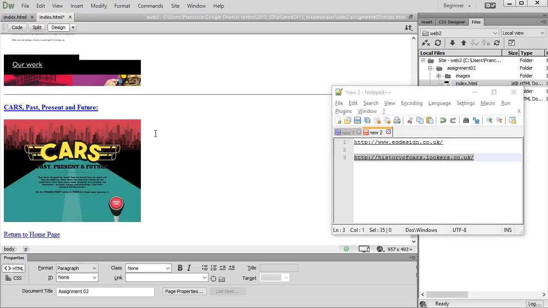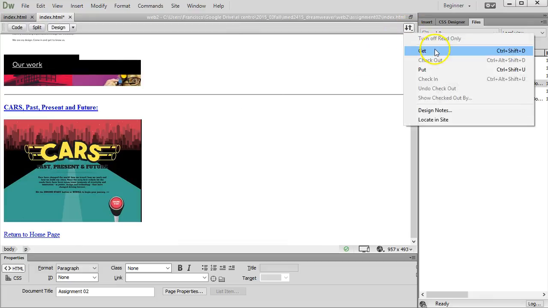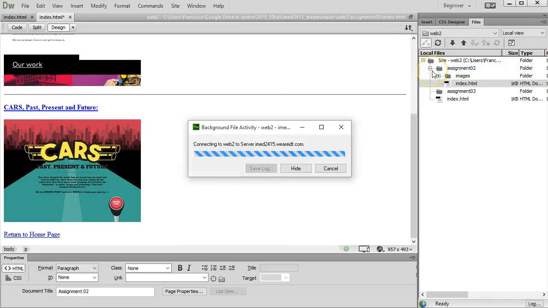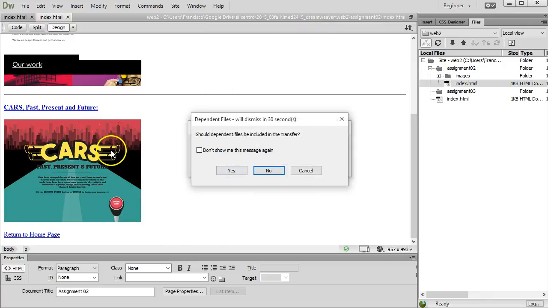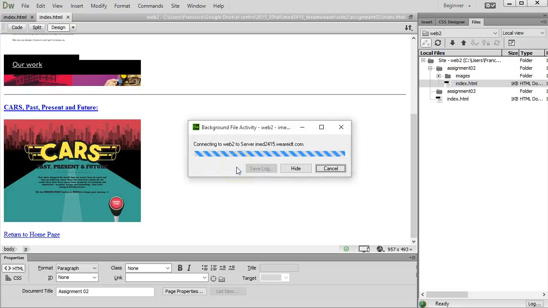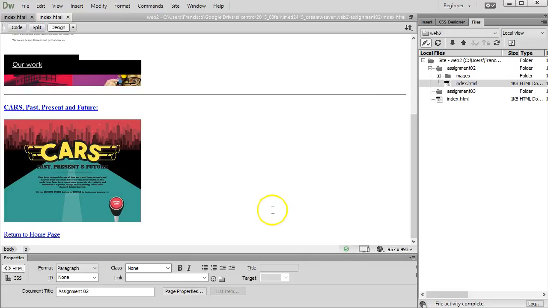Like I said, for your assignment, please do 5 of these. I'm going to publish this really quick. Go to publish and put. This is where it becomes very important to say yes to all so that everything's saved, and very important that all dependent files be included in the transfer. That means that these 2 pictures that I put in will be uploaded as well. It's going to tell me what it's doing. Thumb 1 and thumb 2 are gone. I saw them flash there.